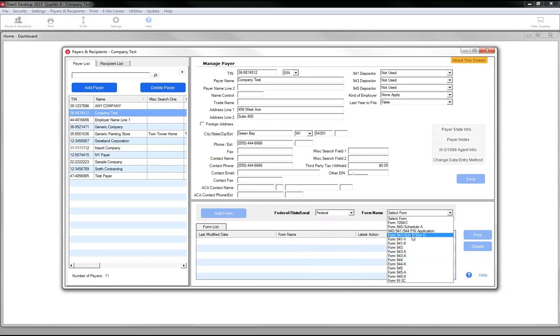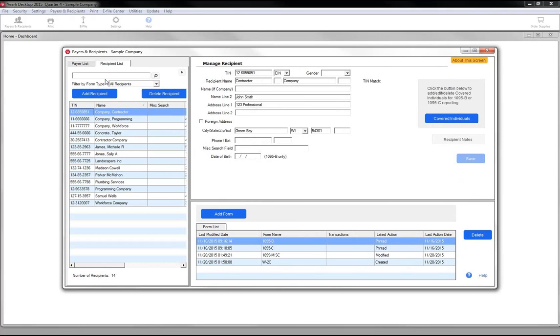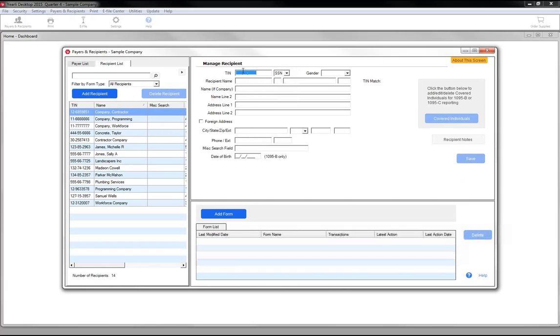any payer level forms. So after you've entered in your payer information, you would double click on the payer and it will bring you to the recipient list. Then you would hit the Add Recipient button, and so that will allow you to add any of the information for the recipient, and then when you're done, you'd hit Save.